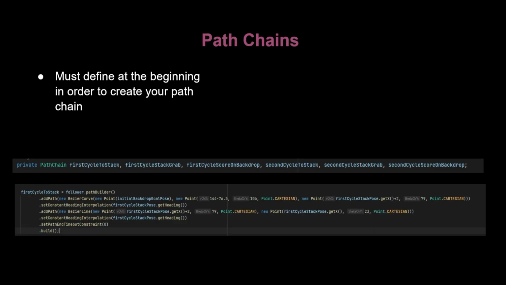And now we will get into path chains. Make sure you define your path chain as variables to start before you start building your path builder. Paths must be built in a function. So we have a public void function here where it's our first cycle stack. It's in our build paths void function that we're able to call in our start phase. In our initialization, we also do have our follower and our starting pose initialized here, so we're able to use our path follower.